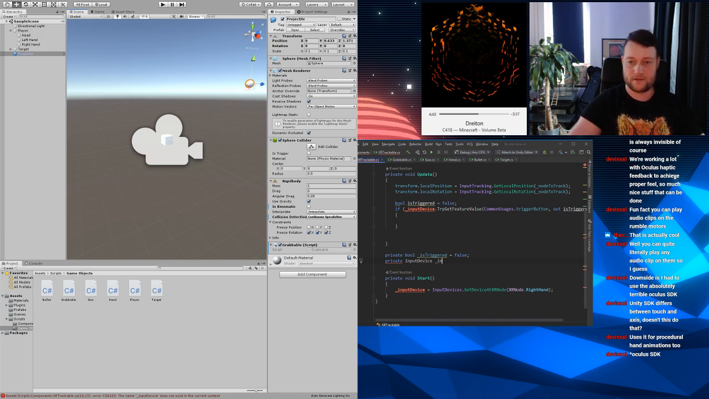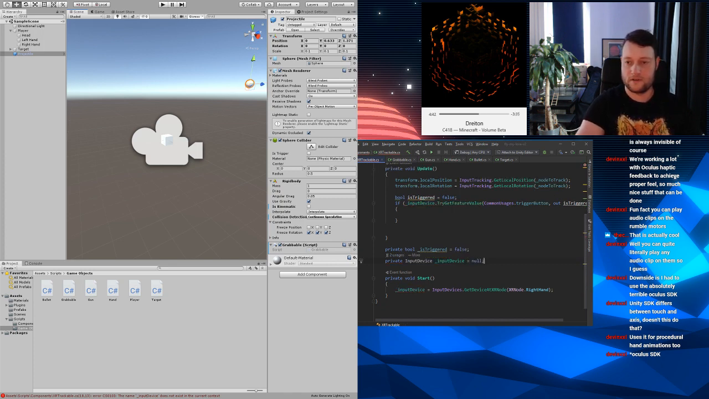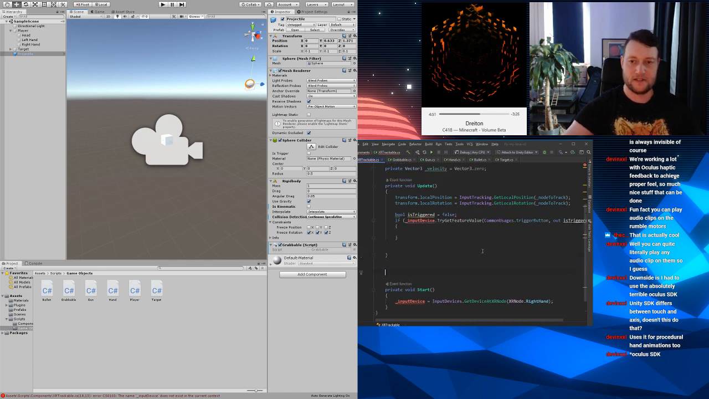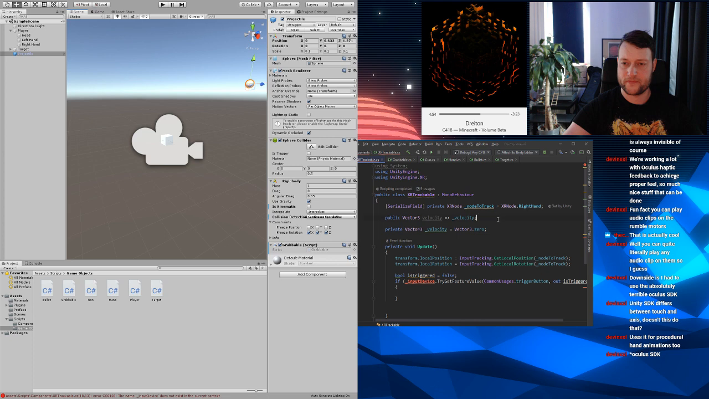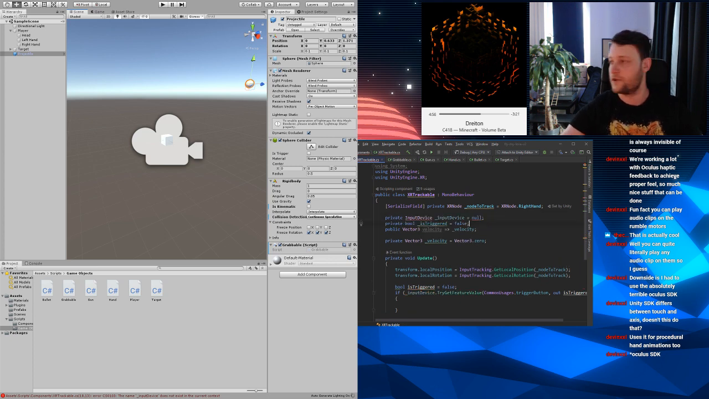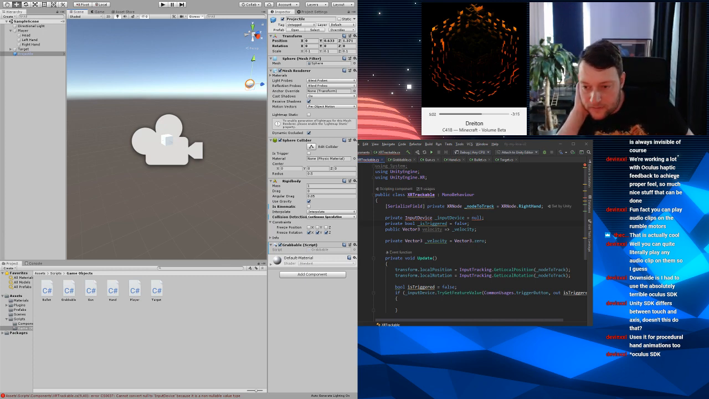Input device underscore input device equals null. Let's go there. And these need to go all the way to the top. There. Literally any audio clip. I'm going to try that and see if it's actually recognizable, or if it's just like weird, semi-random rumbling.